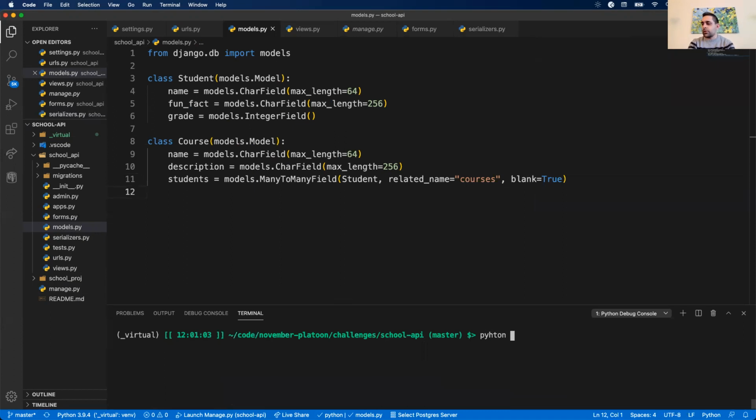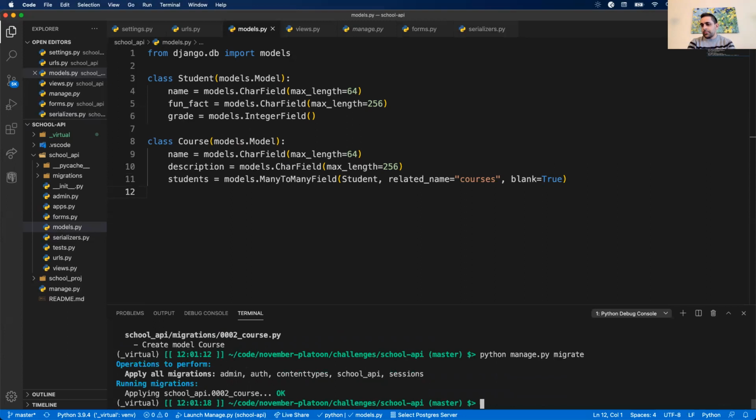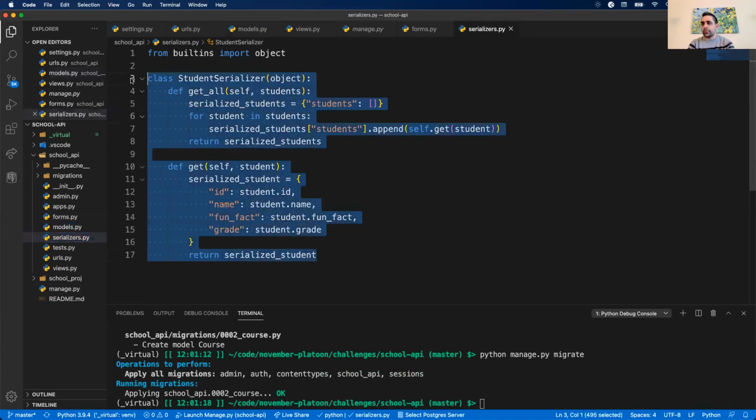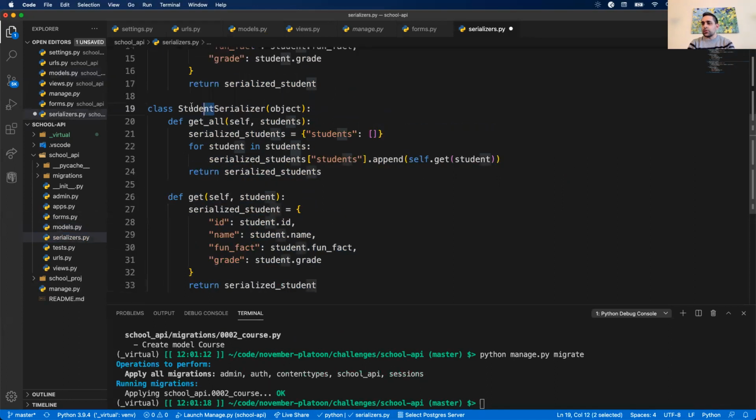All right, so we do python manage.py makemigrations. Okay, seems like that's not an issue. Let's migrate. Okay, that seemed to work fine, so our database is updated. That's step one. Step two, I'm just going to have to create a serializer for the course. We already have our student one, so this should be very similar.